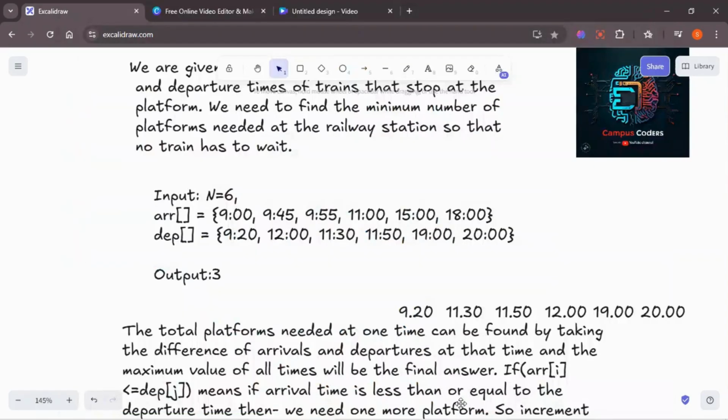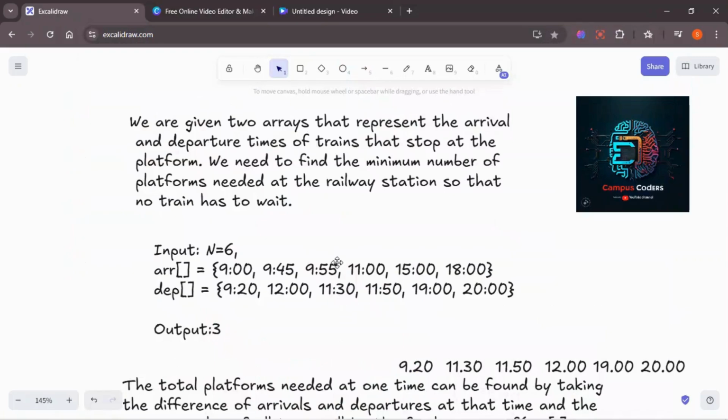Okay, last question of this video. So there are two arrays given here: the arrival and departure times of the trains. We need to find the minimum number of platforms we need at the railway station so that no train has to wait. Okay, so let's take an example to understand this question.